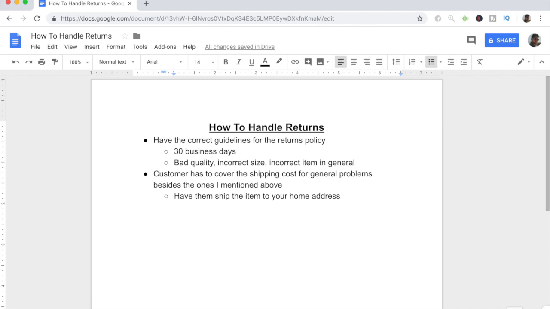But another thing that you can do if you don't want them to ship to your home address is to have them shipped to your supplier's address. And in order to do this, you want to have good relations with your supplier and add them on Skype so you know their address and where they're located. What my supplier lets me do is ship some of the returned items directly to his warehouse. So the customer gets the address to my supplier's warehouse.